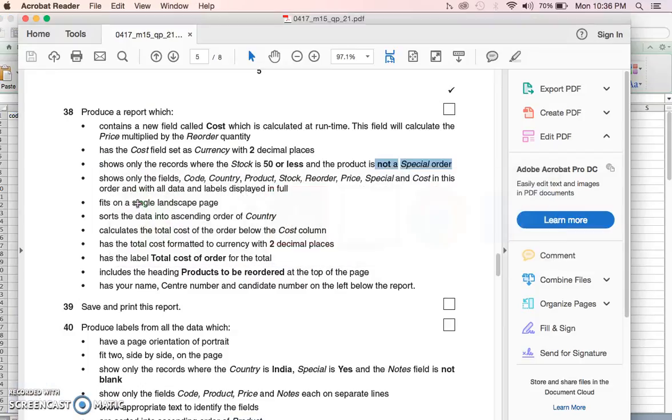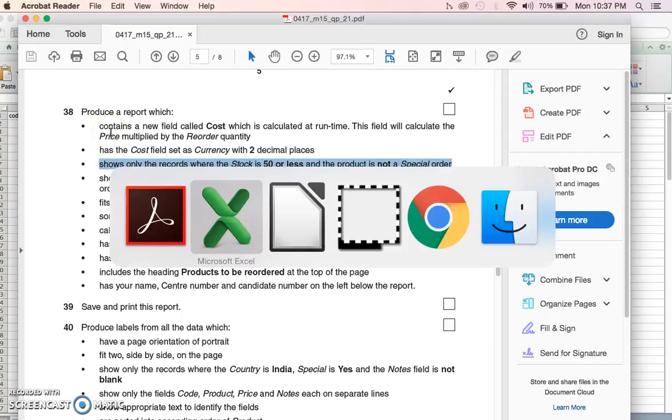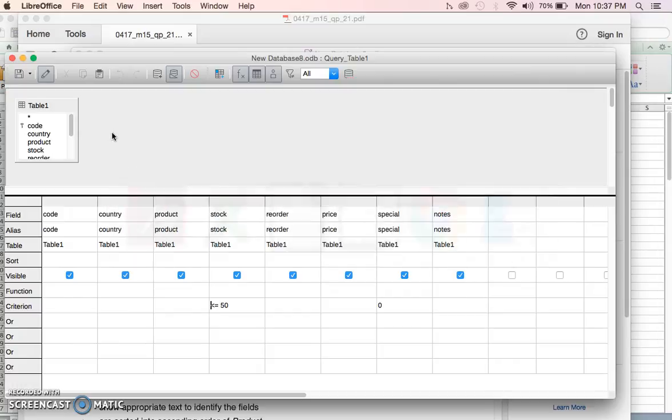So on this report that we have to do, you actually have to do the query before you do the report. Now, I just started to do the report just to show that you could do a basic one, but you'd only get about 2 marks out of 10. So what we need to do first is a query that shows records with stock of 50 or less and is not a special order. Then we would do the report based on that.